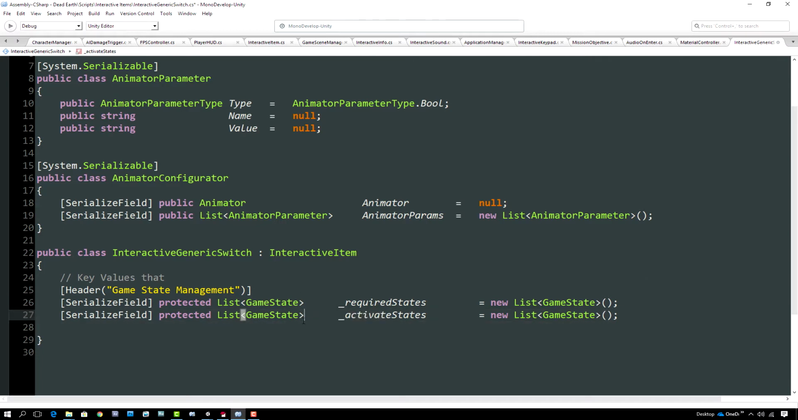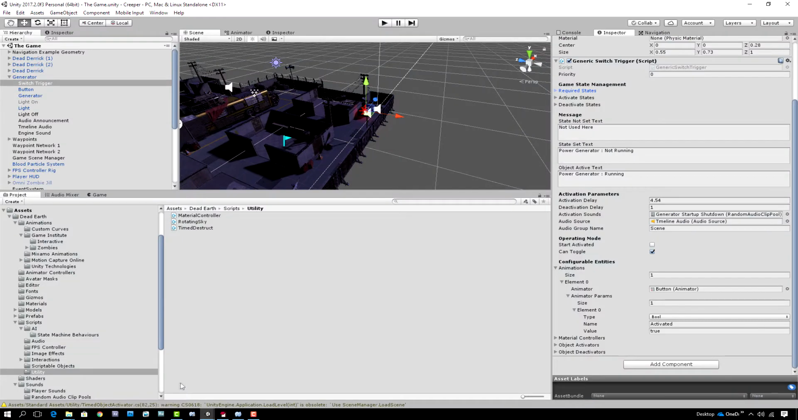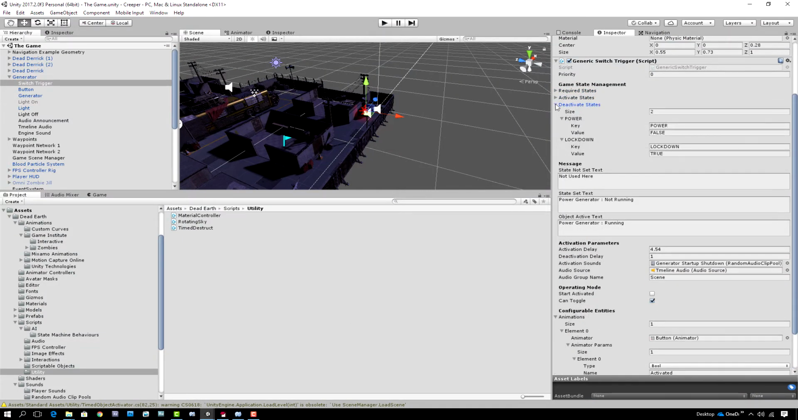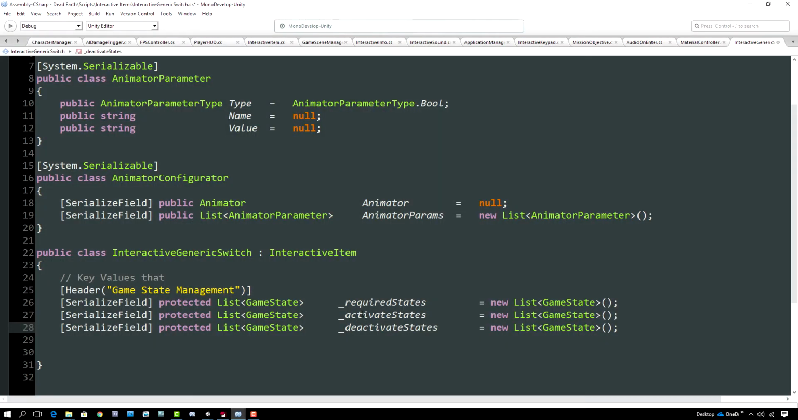Next up, we'll do pretty much the same thing again. We'll declare another list of game states, but we'll call this the activate states. Now, these are the states that will be set when this switch is activated. So when we activate this switch, the activate function will iterate through every game state in this list and set it. And finally, we have the deactivate states. And just to switch back to the final version of the inspector, there are those 3 state lists. That's exactly how they'll show up in the inspector: 3 lists of game states.